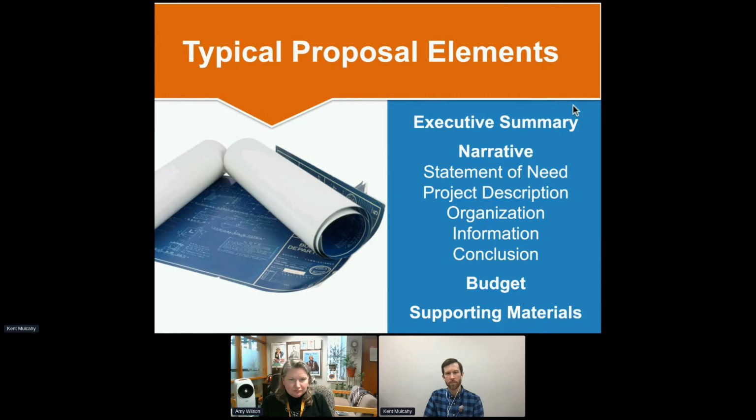The first is the executive summary. The first thing in almost any grant proposal you put together will be an executive summary, but guess what? We are going to talk about that last today, for reasons that will make sense later.